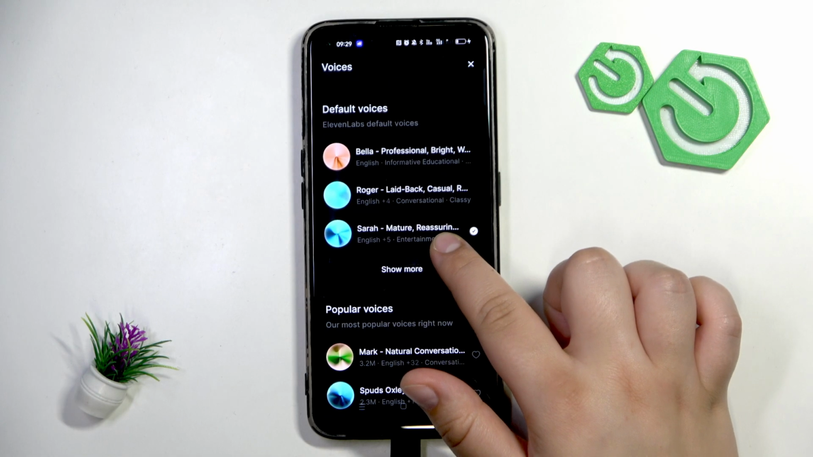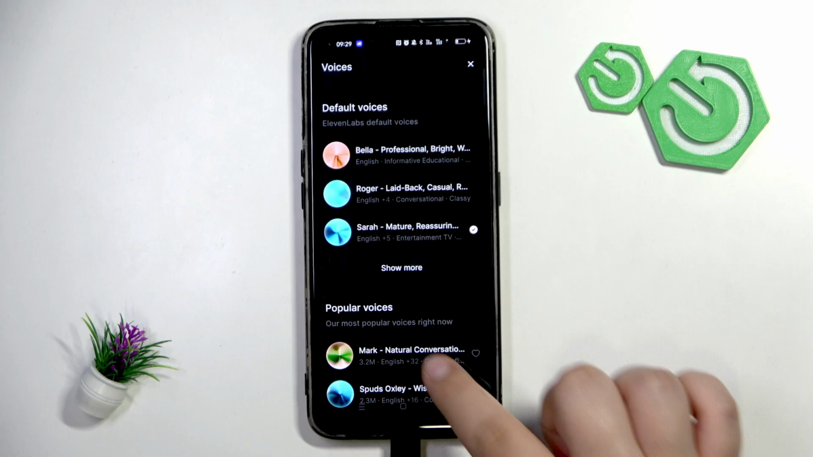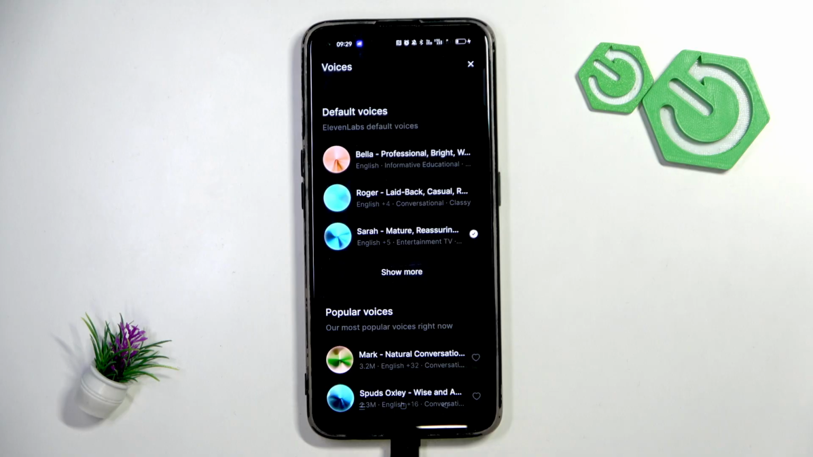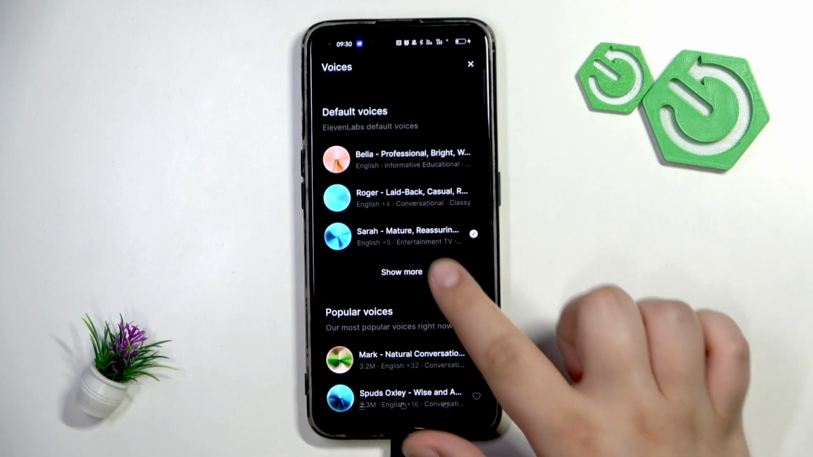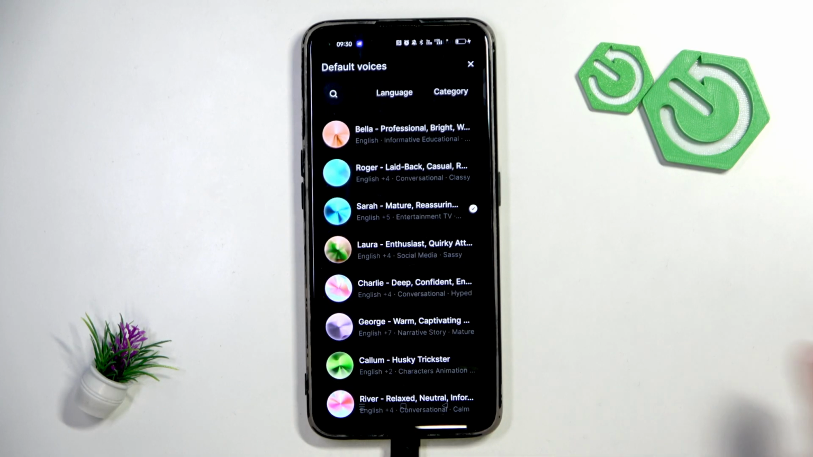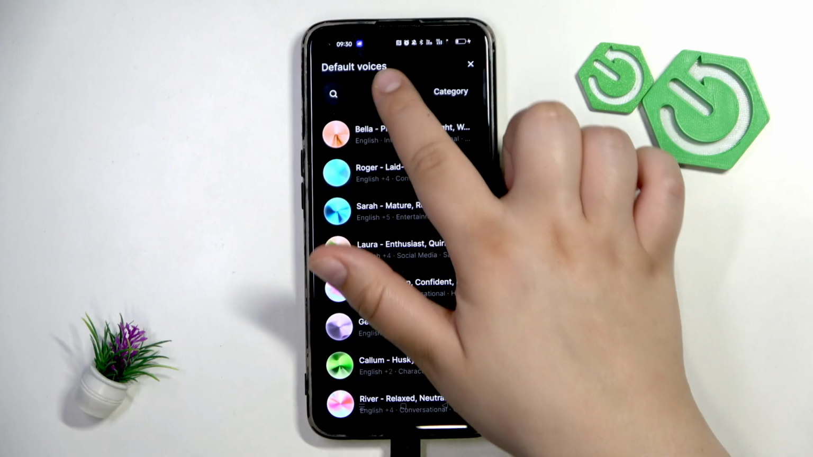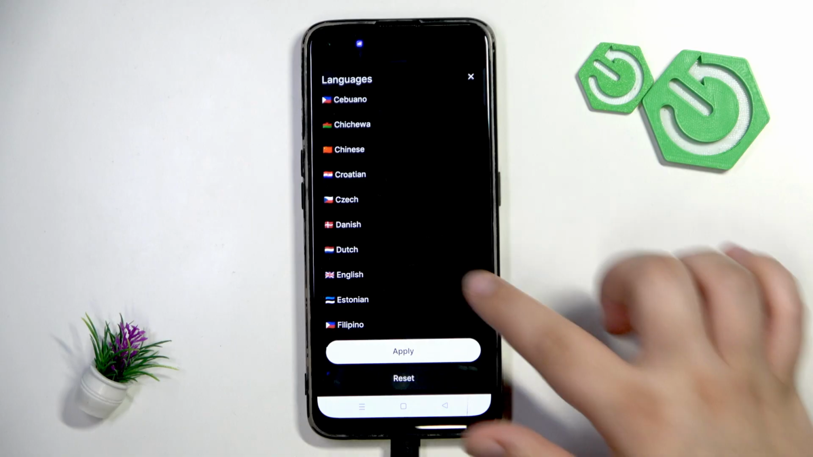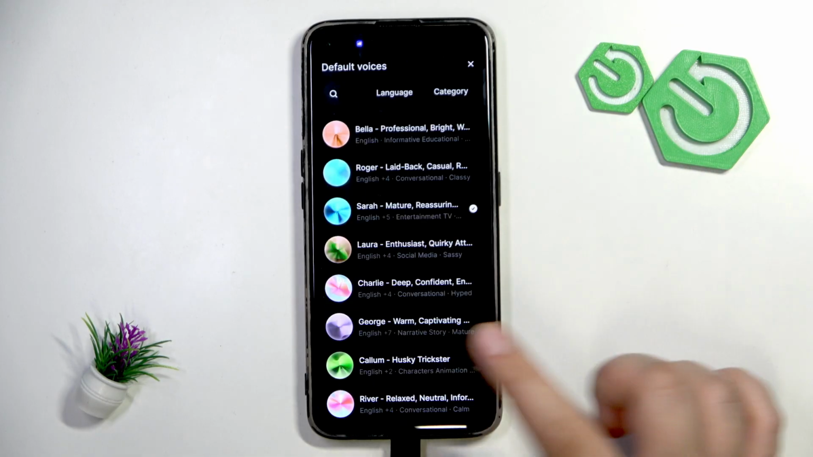And we have 2 options, like default voices and popular voices. I will show you everything on default voices. It will work the same on popular voices too. So we have a few options here, like language, category, gender, and age. For language, you can choose any language you want. For example, if you want French, you just need to scroll and see French and then just hit apply.